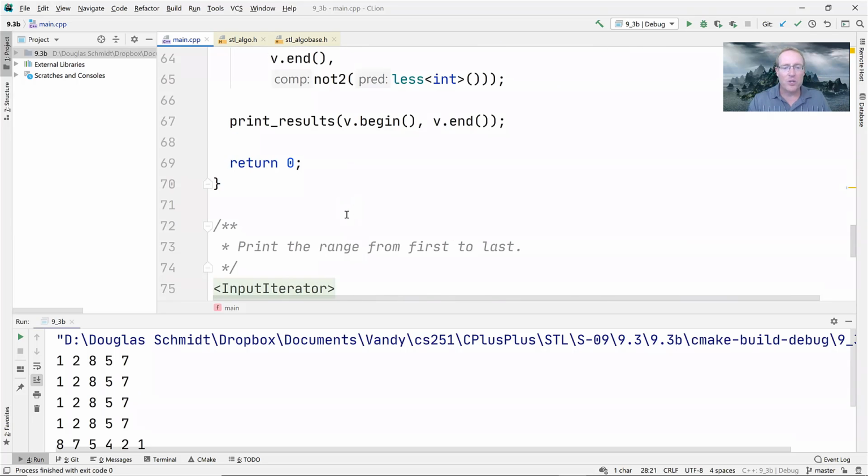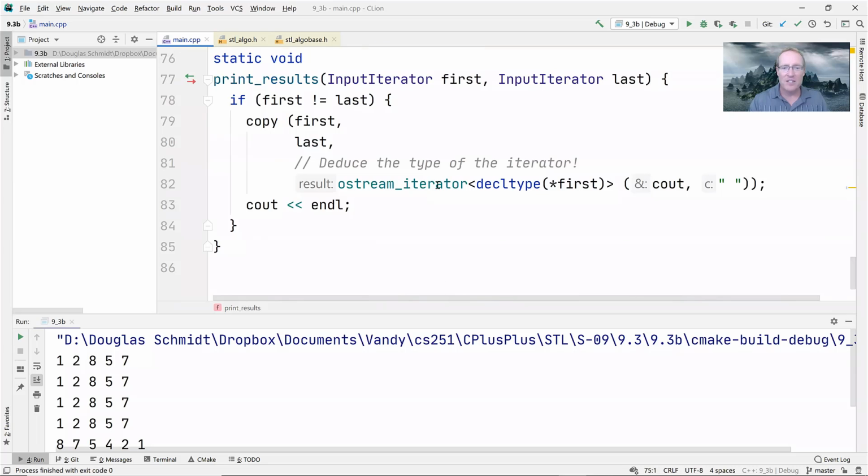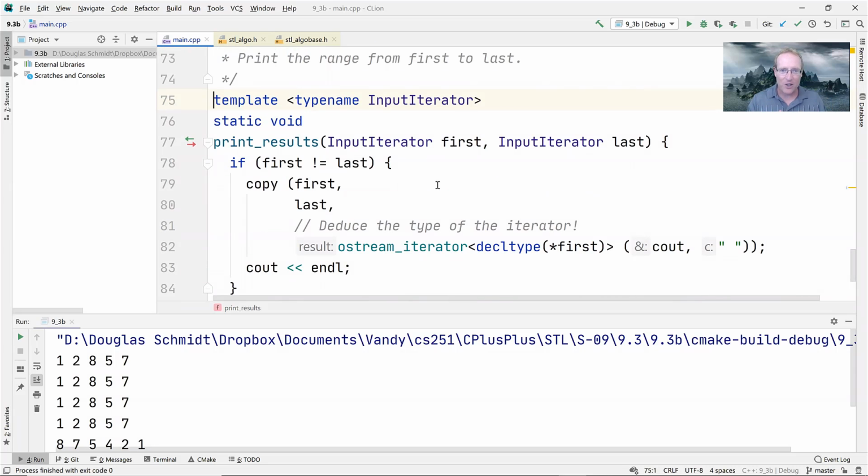The last thing I want to do is show you this very interesting print results method. This is a different way of doing things, and it works nicely here because we're not trying to print the entire container. We're just trying to print it from wherever the iterator came back up to, but not including the end. So here's what we do. We're going to make this parameterized by an input iterator. It's a template, a generic print results function, and it takes a first and a last. If first does not equal last, that means we actually found something with our iterator. And so what we're going to do is copy from the first input iterator up to, but not including, the last element. And then we're going to use our ostream_iterator to write the results out.